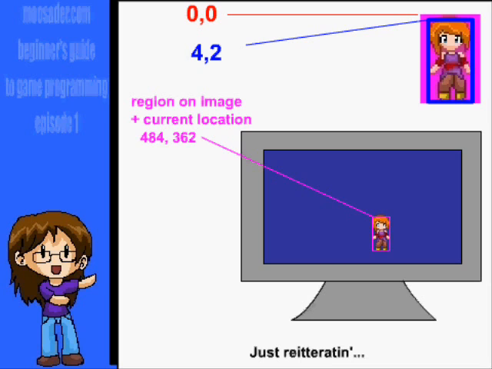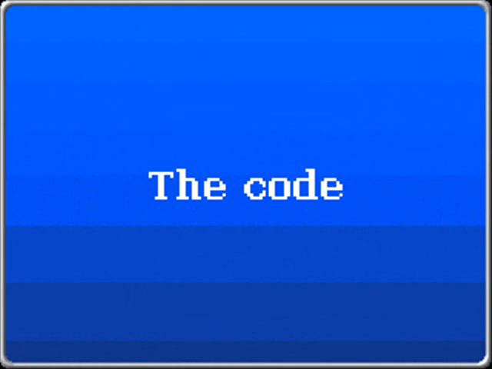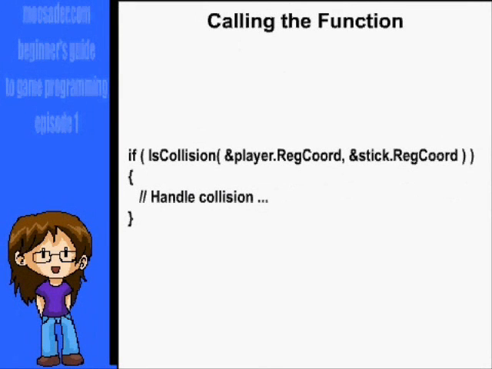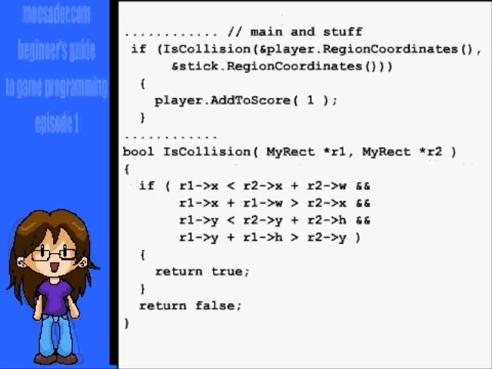And here is how our collision code would work. When we are ready to check for collision, we will pass player.regionCoordinates and stick.regionCoordinates to the isCollision function. From here, it compares the two rectangles based on the logic I described earlier, returning either true or false.